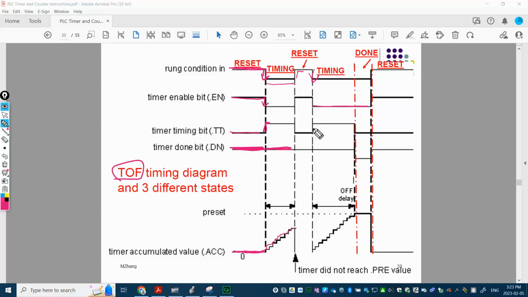So when the timing is maintained long enough for the accumulation to reach the preset, the timer timing becomes true, then becomes false once you reach that. And then finally the done bit changes state. You can see here, right? Once it reaches the preset, it changes from true to false, or from 1 to 0. Whenever the trigger becomes true again, that will reset the off delay.